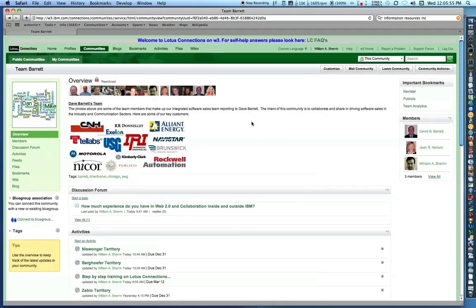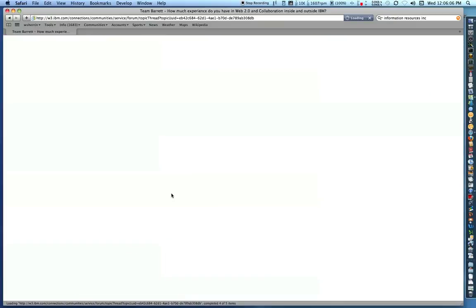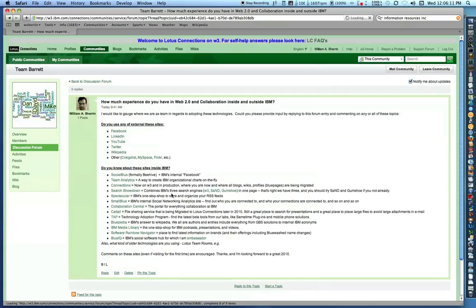So okay, what goes into the community? We have the discussion forum, which I have put together a question for you all to access. I wanted to get a feel for how much of the Web 2.0 and collaboration stuff that you know and have been doing. So I put together some links from some sites outside of IBM. Most of you have probably heard of Facebook, LinkedIn, and things like that. But then also some of, I think, the key sites that we have inside of IBM. So I'd like you guys to just respond in general.